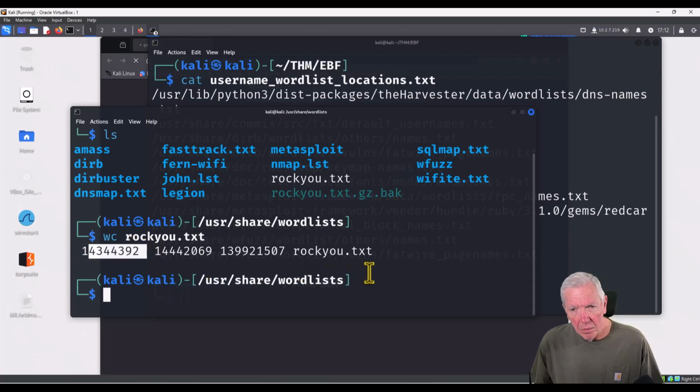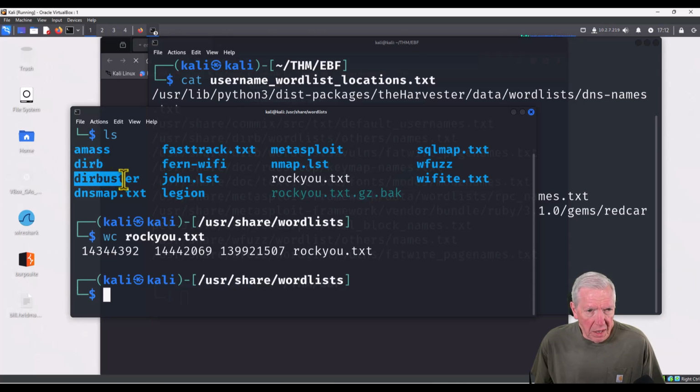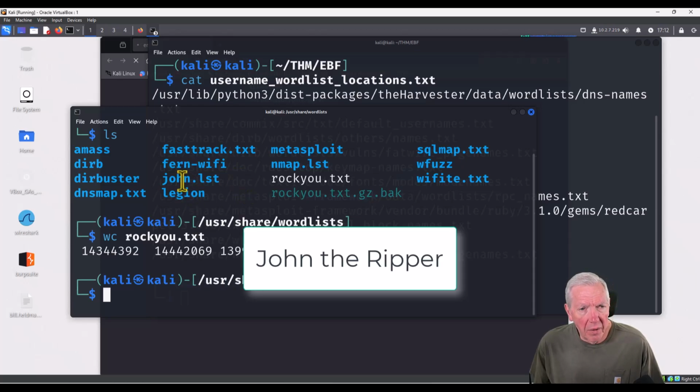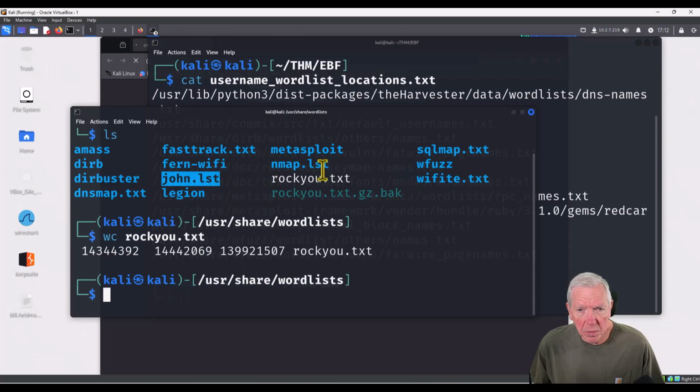So that might be something that you want to use, but there are others. There's one, I think, called Dirb. Dirb stands for Directory Buster, and here's its long name and its short name. There's DNSmap, Fern Wifi Cracker. There's John. John is another password cracker. There's Metasploit, Nmap, and so forth.